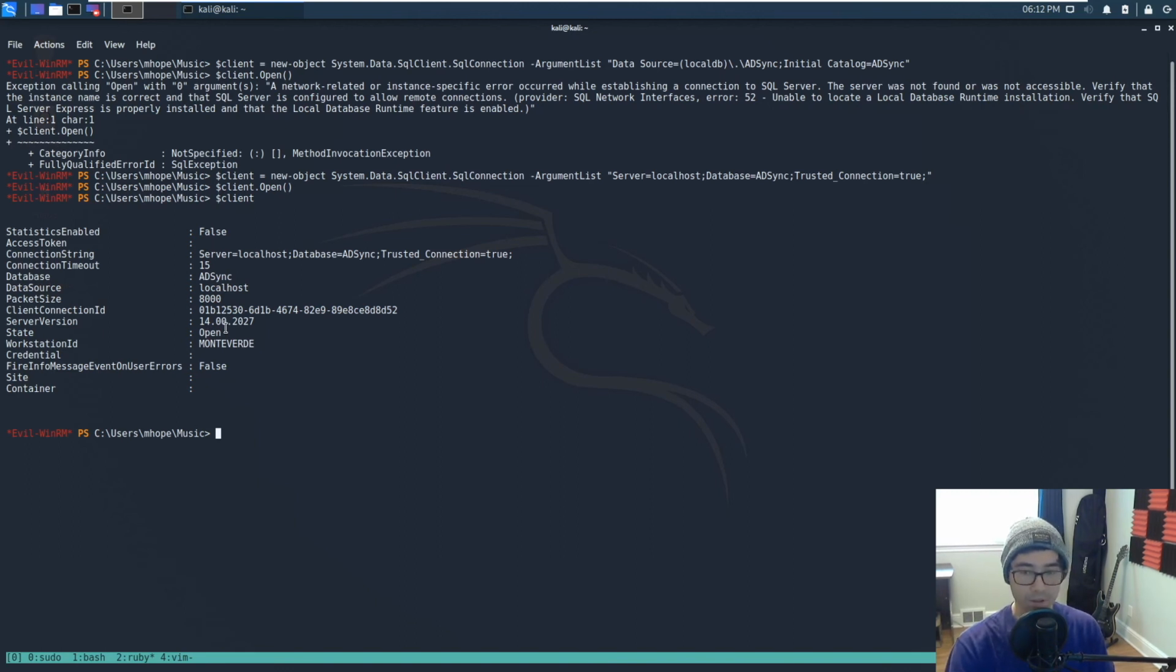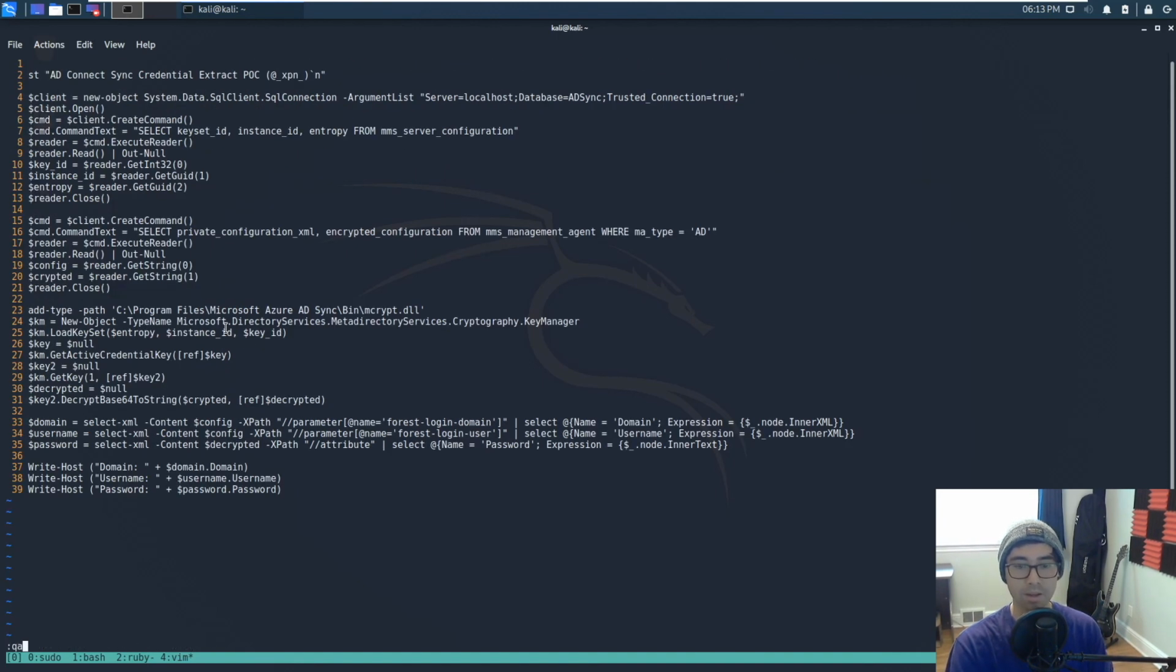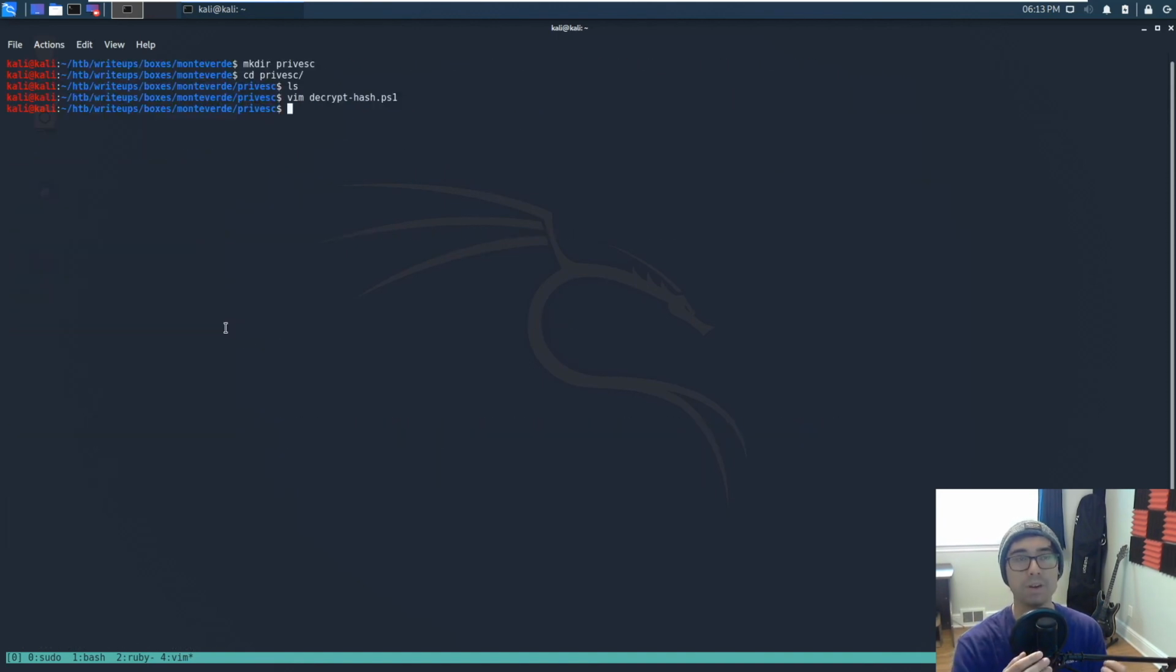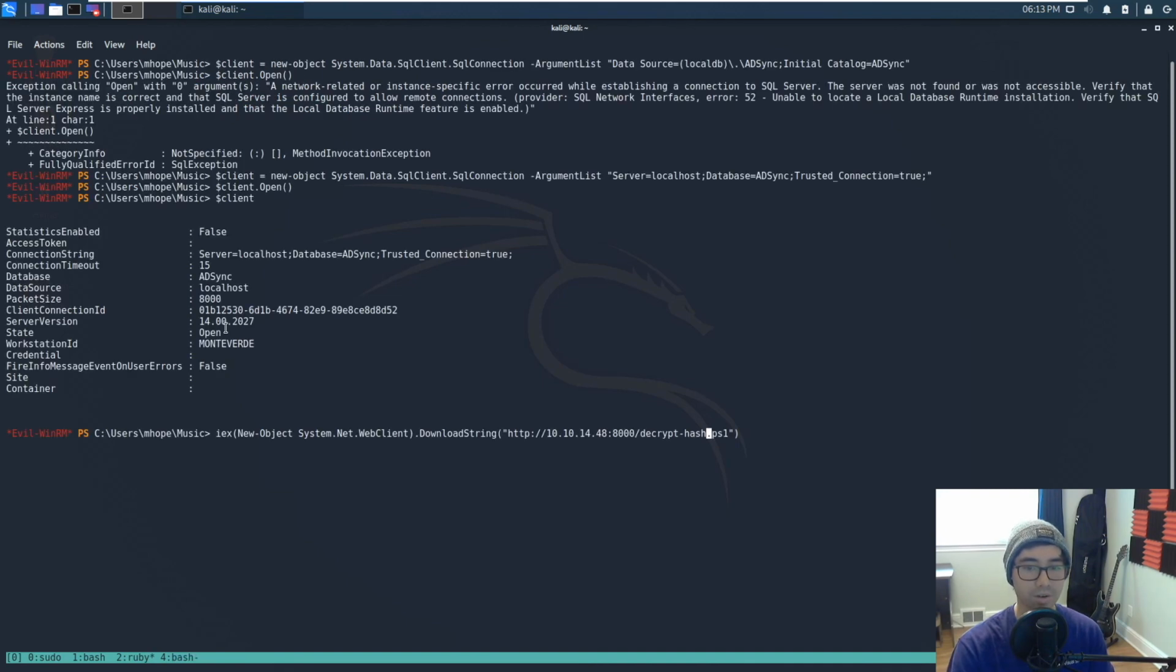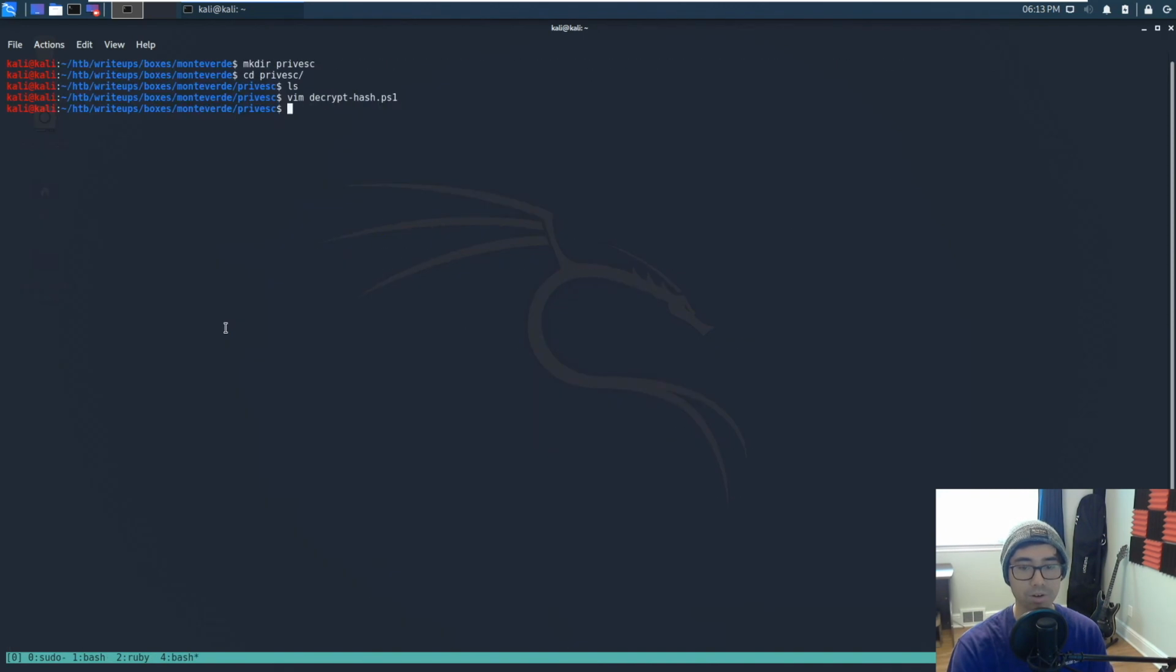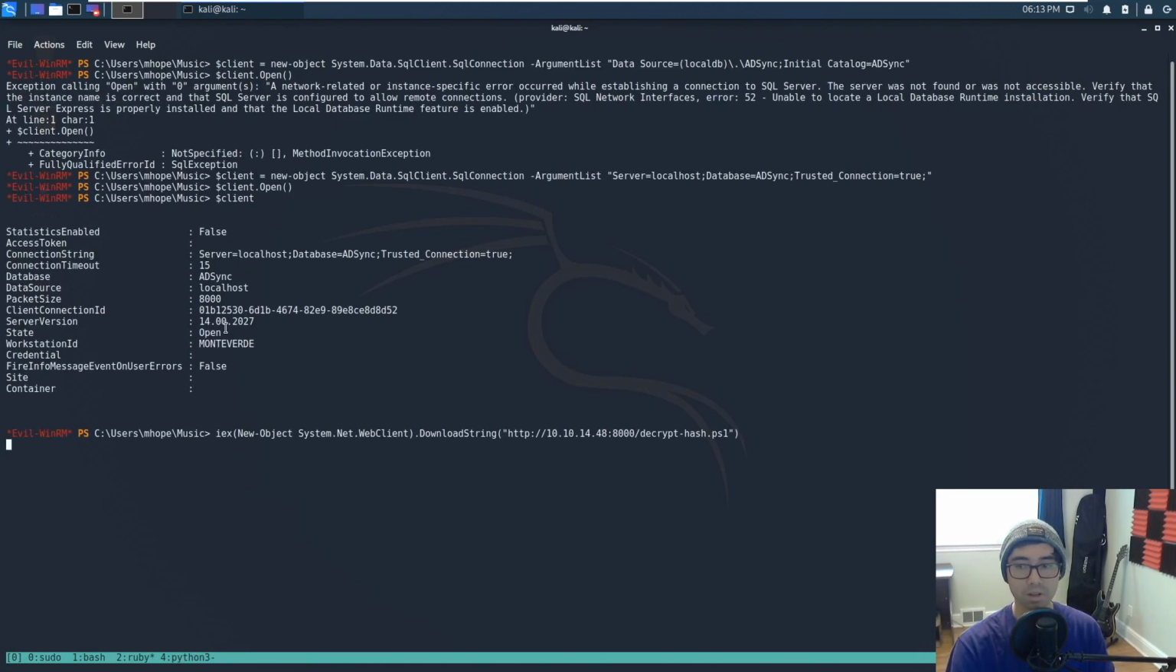So again, I'm going to do Control-R, IEX, to get my download shim. And instead of downloading PowerUpSQL.ps1, I'm going to download decrypt hash.ps1. I'm also going to have to host the Python HTTP server from this directory, because I think I already have one running somewhere right here. No, I do not. Okay, so python3 -m http.server. And let's see if it works.